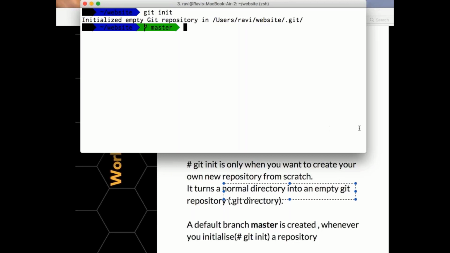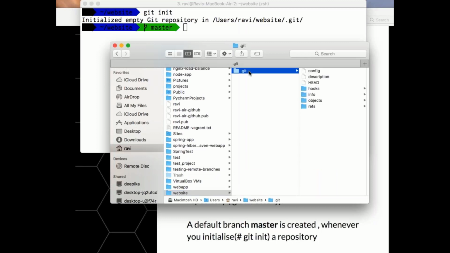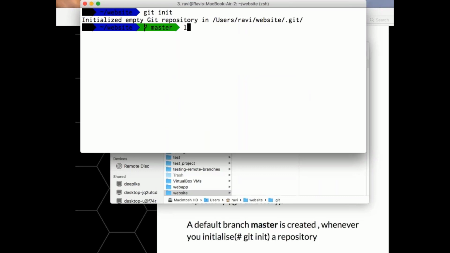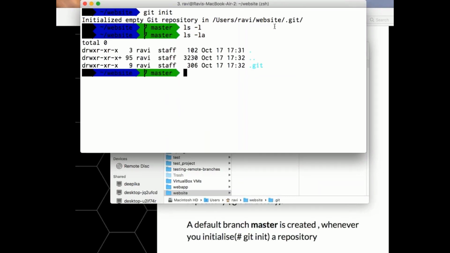Let me show you this one. Can you see there is something called .git? If I say ls -l, it will not be visible, but if I say ls -la, now you have the .git directory. This .git directory is where all the metadata of your project is going to be stored. Your versioning, everything is going to be present under this .git directory.